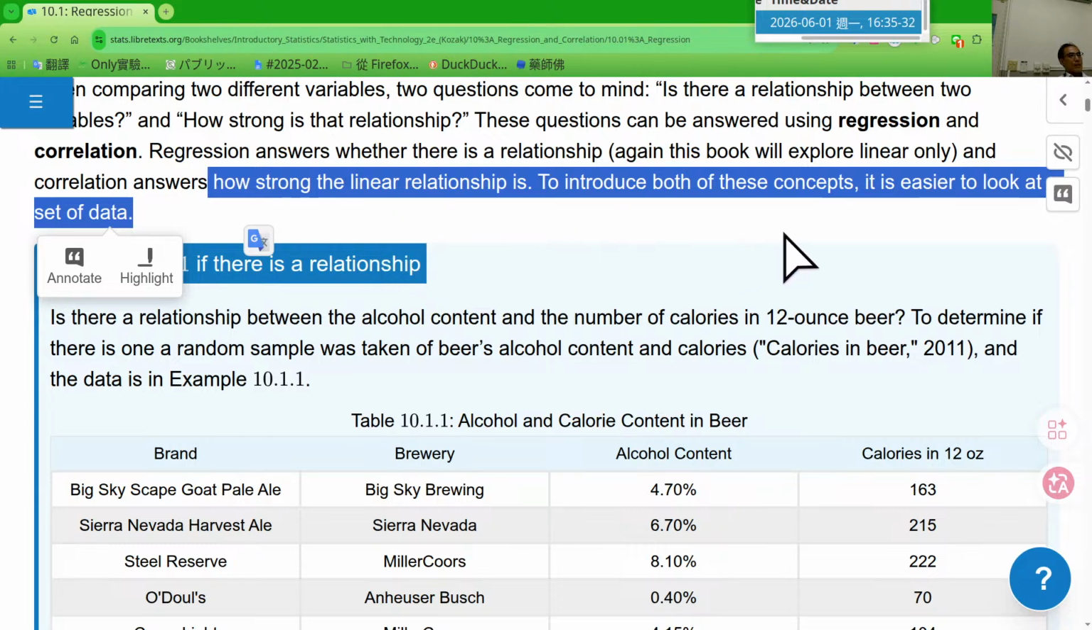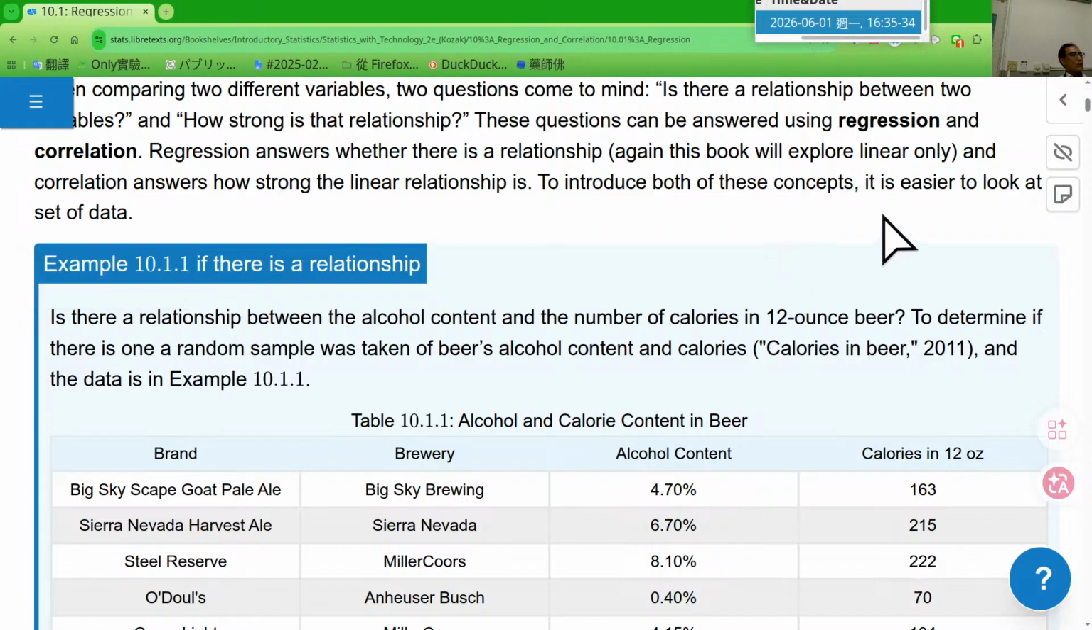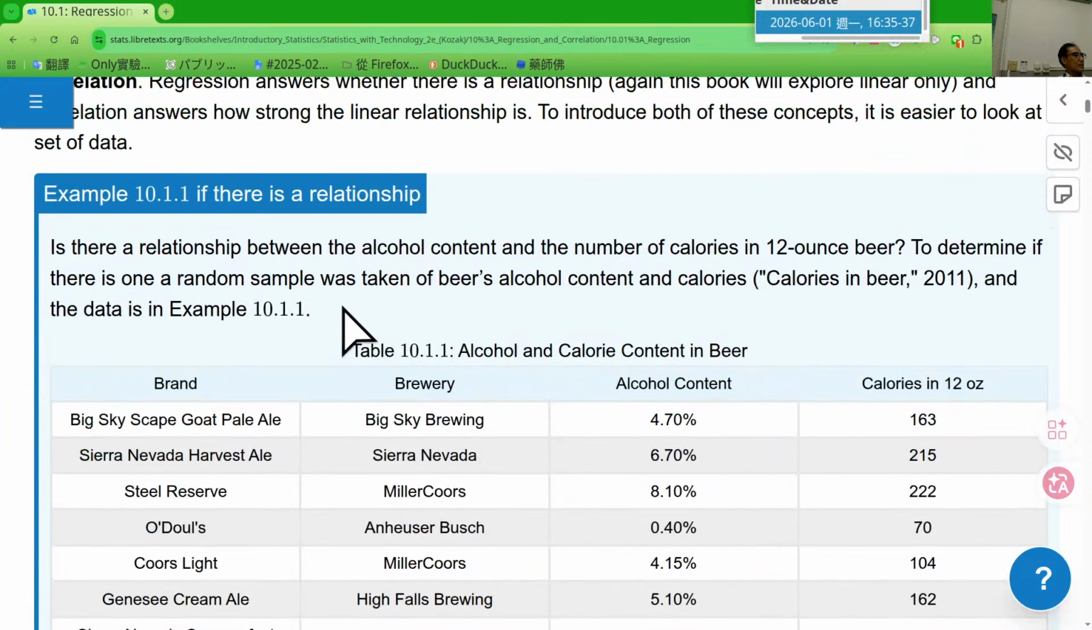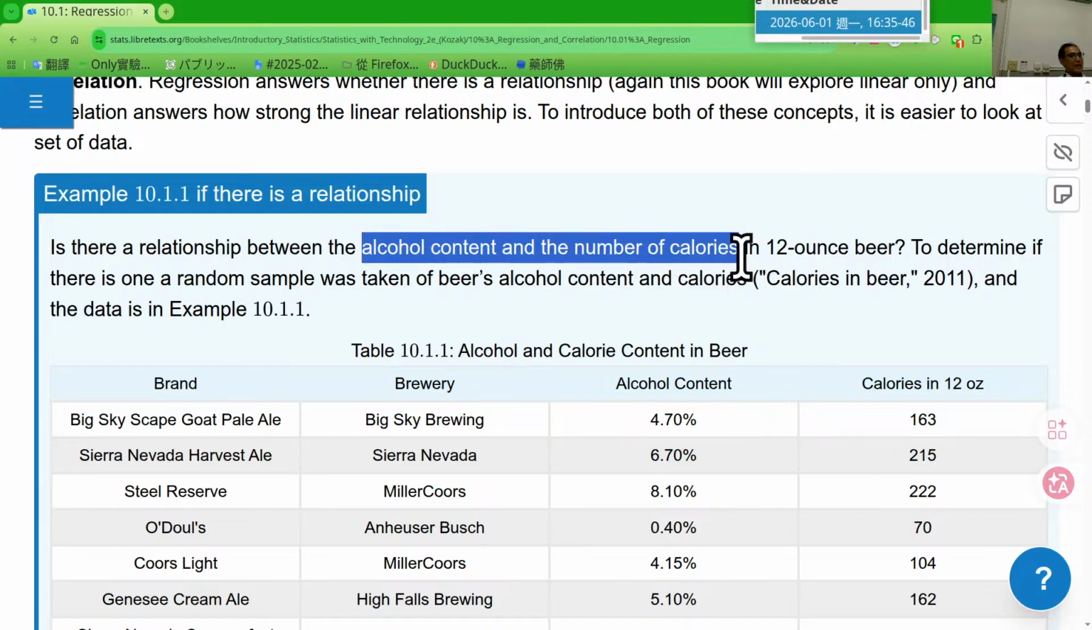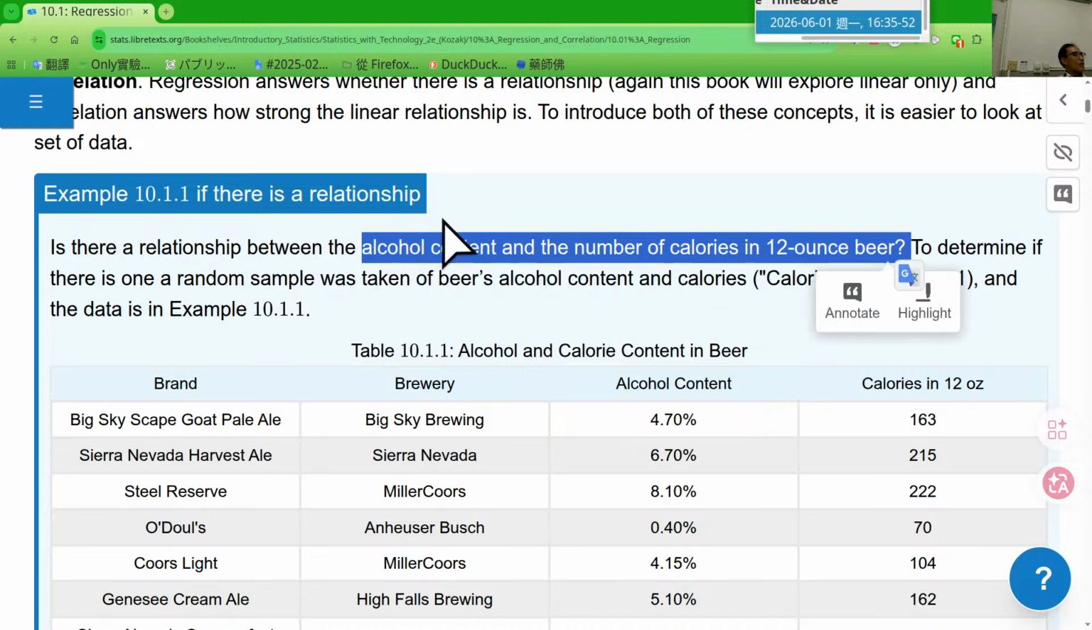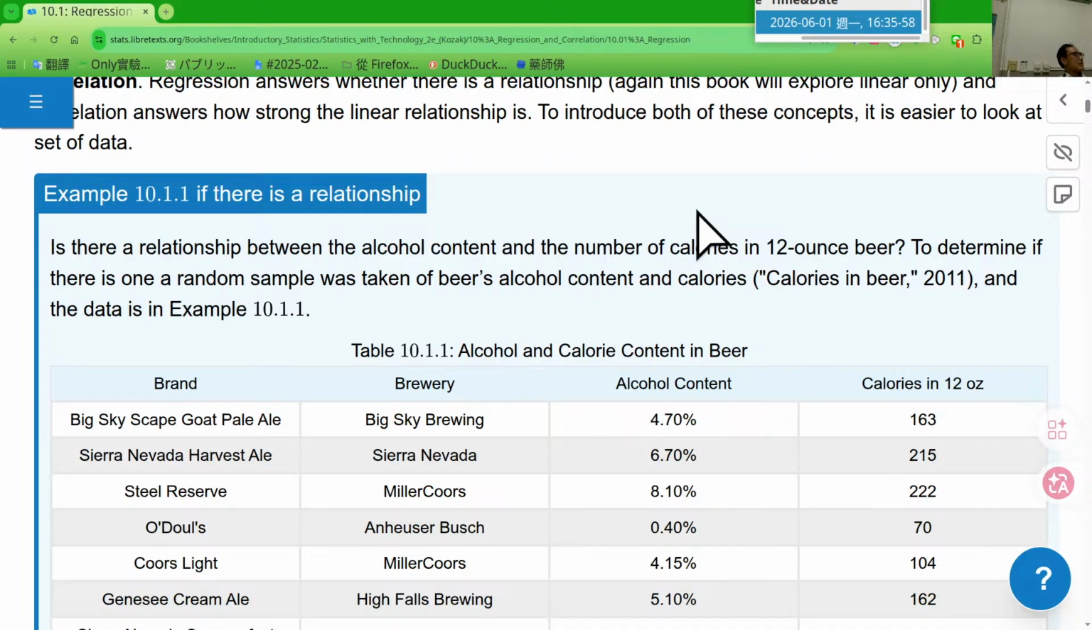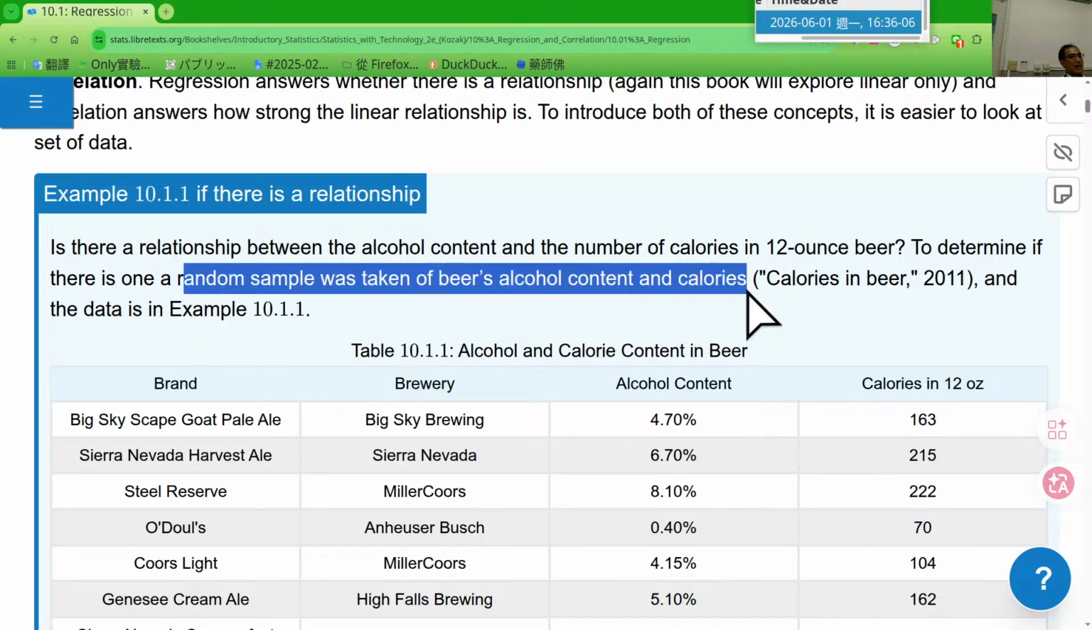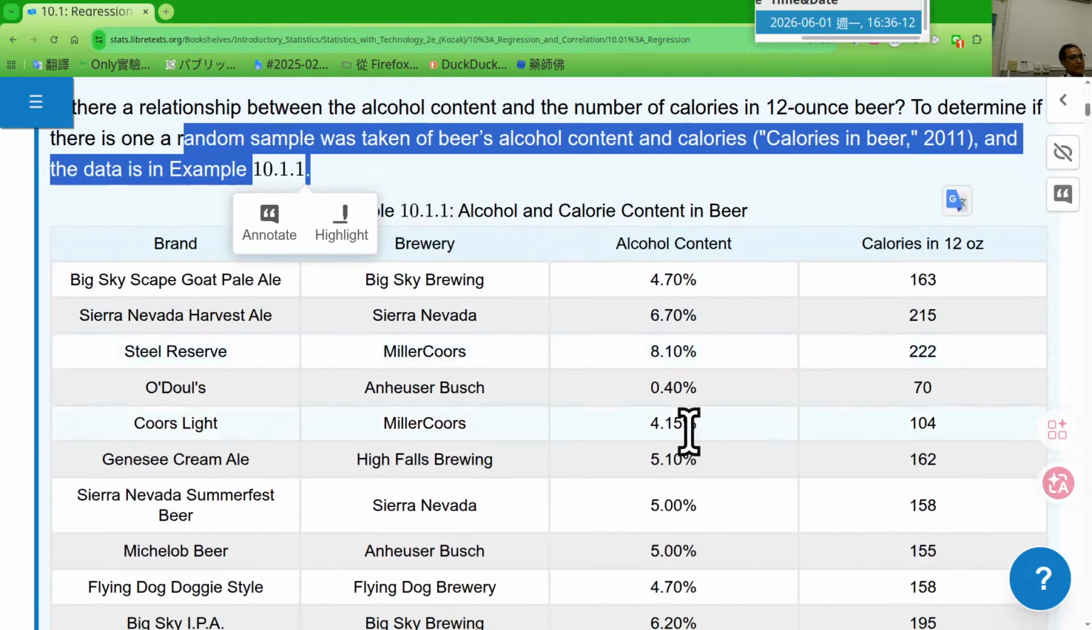To introduce both these concepts, it is easier to look at a set of data. Example: is there a relation between alcohol content and the number of calories in a 12-ounce beer? The alcohol content is one measure. The number of calories is the other measure in this test. To determine this, a random sample was taken of beers' alcohol content and calories, and the information is from here. The data in the example is here.